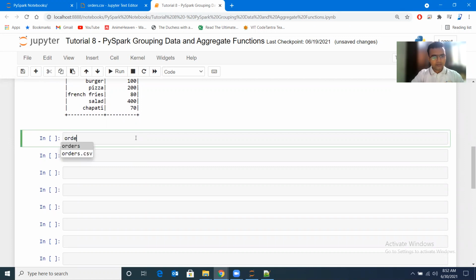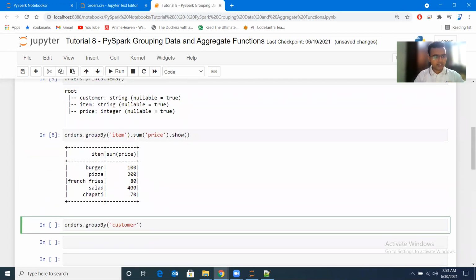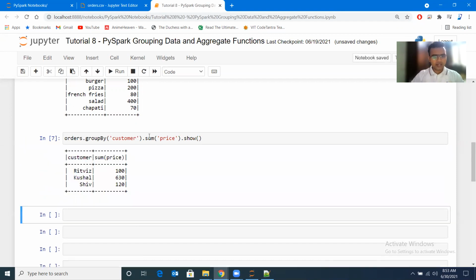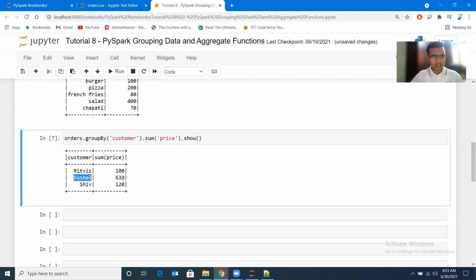So orders.groupBy I'll do, and here I'll put customer. Let me just check the column. It is customer, that's correct. And I will do sum again, and I'll put price here, .show. Here you can see I'm using the aggregate function as well as groupBy. Ritviz has made an expenditure of 100 rupees, Kushal has made 630, and Shiv has made 120 rupees.